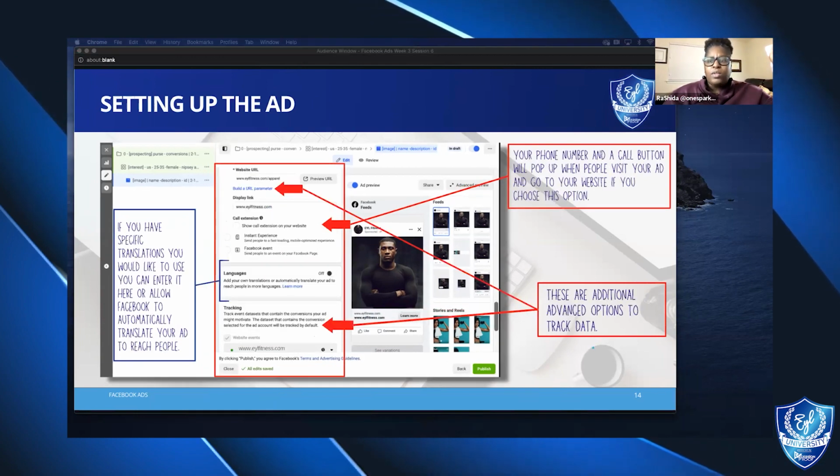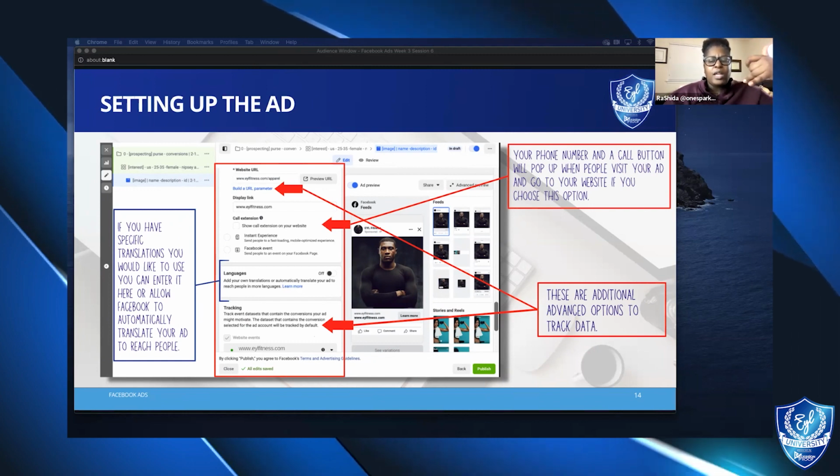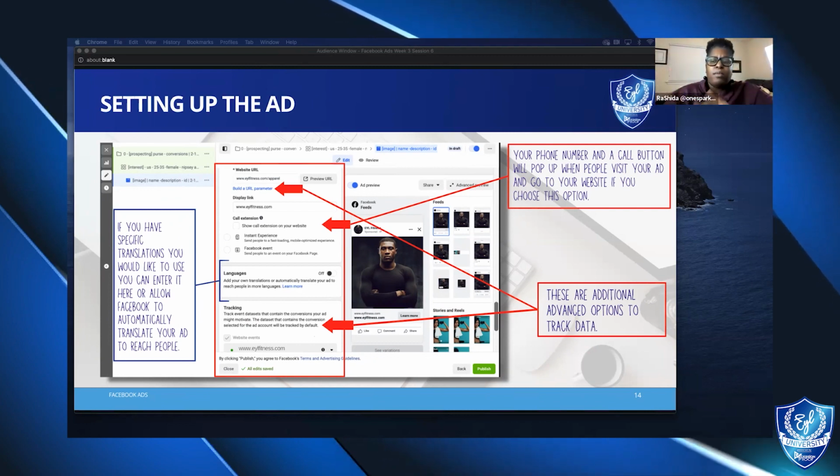All right. So the last few sections are called extensions, languages, and tracking. Call extensions allow users to see your phone number if they go to your website, and then they can actually call you. Okay. And then some other options that you want to explore on your own: instances, experiences, and Facebook events. You can look at that on your own time, explore it, okay?